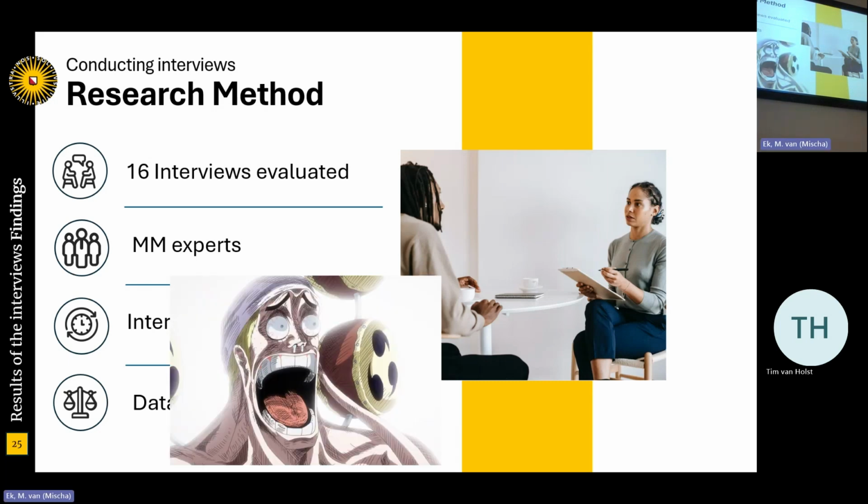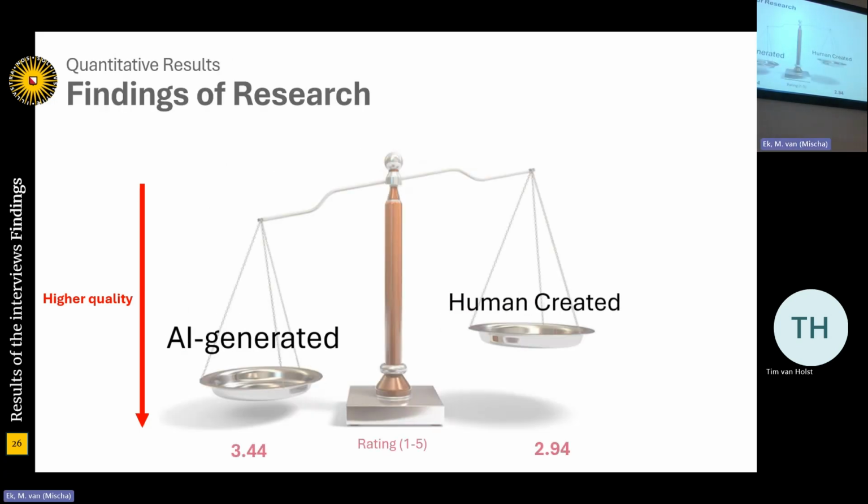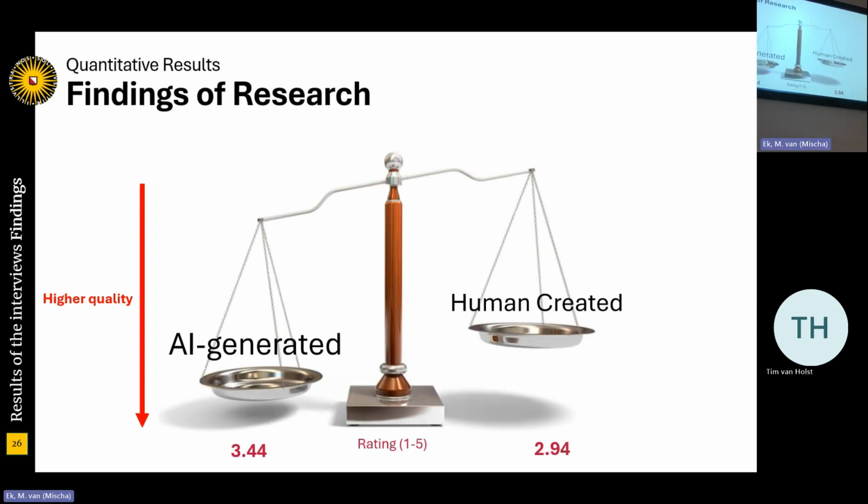And the results shocked me. So here on the left side, we have AI-generated maturity models. On the right side, we've got human-created ones. So as the pendulum swings, you've got at least an indication. If you go lower, the quality is higher. And the results show AI-generated maturity models scored better than human-created maturity models.